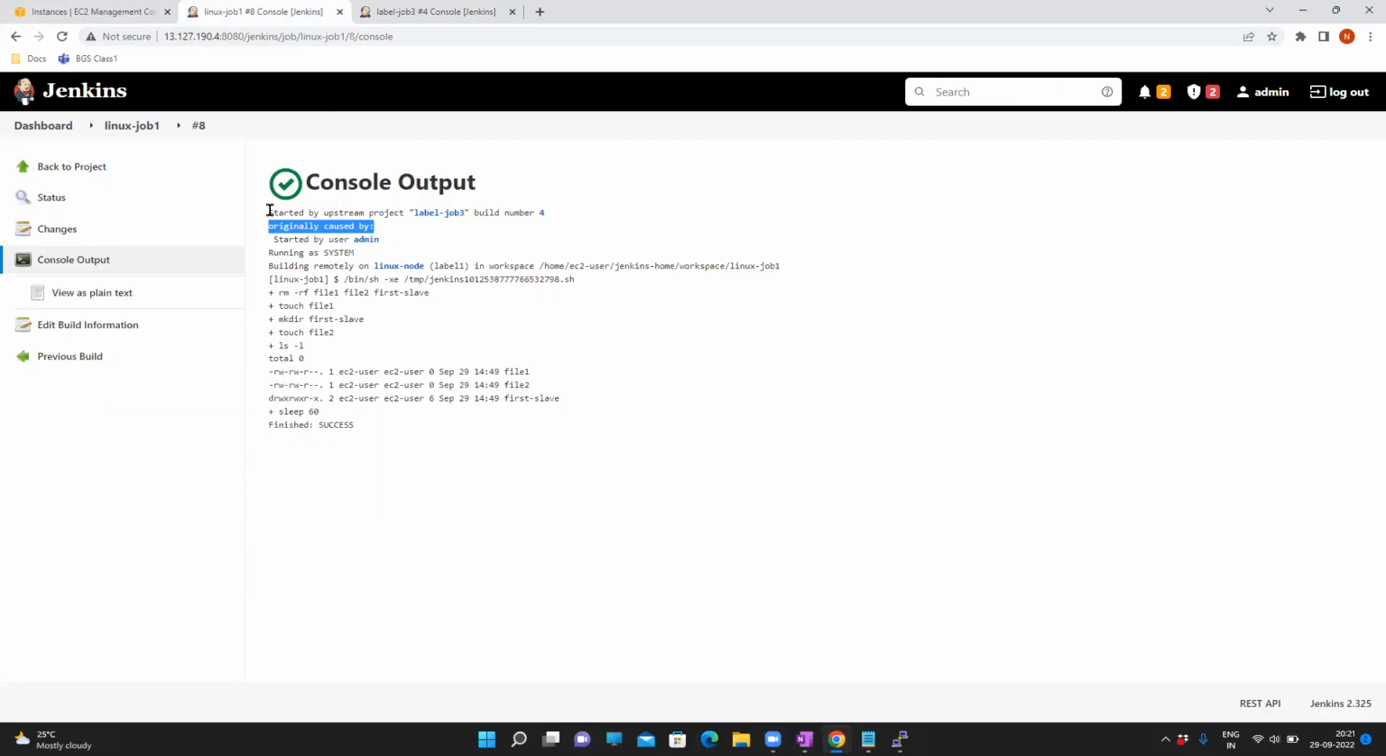This Linux job is started by the label job 3. The label job 3 was originally started by the admin, so that history it will maintain. Who has started it? You can check this here. Clearly it is given. Okay, this is how we can trigger.